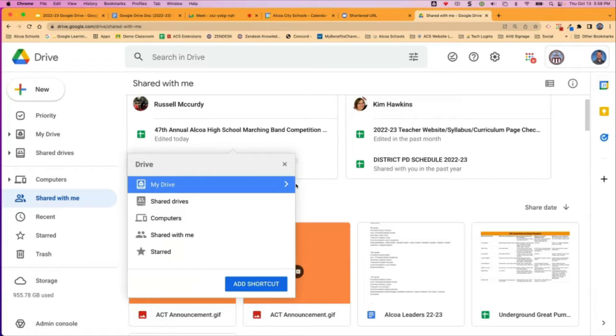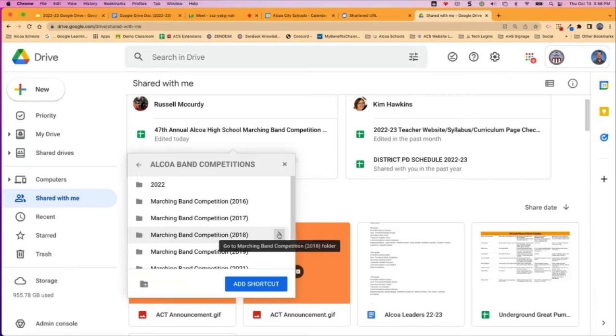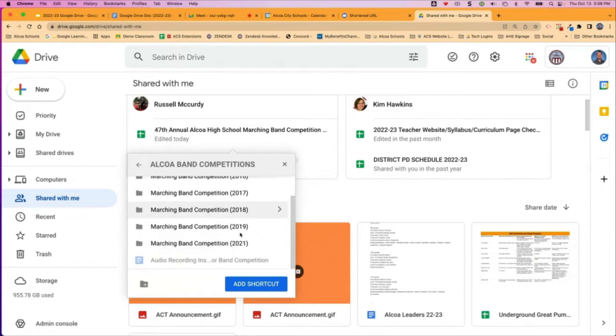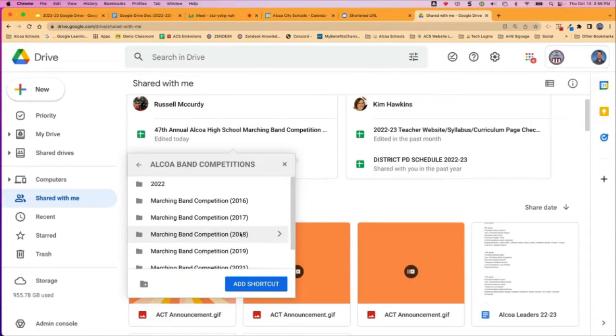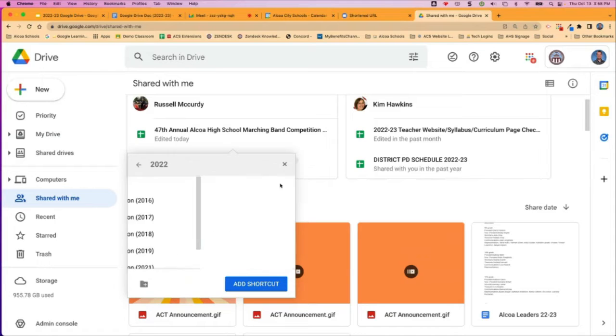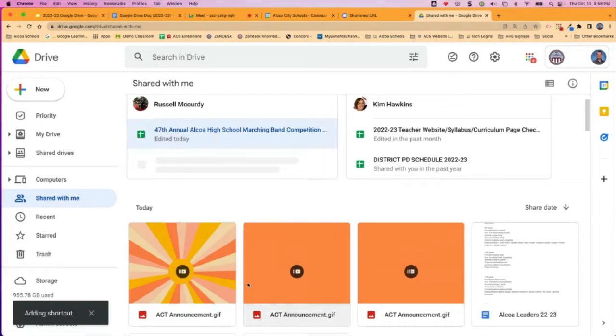It lets me navigate inside my Google Drive, and I can go to the folder where I want to put this. Here we are, 2022. That's where I want to put this. I actually did this earlier, so now I'll have two shortcuts in there. I'll say add shortcut. And now if I go to my drive.